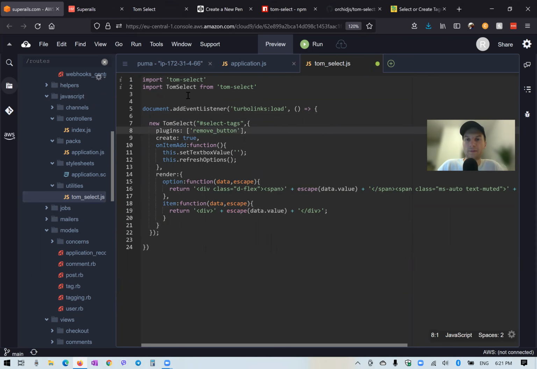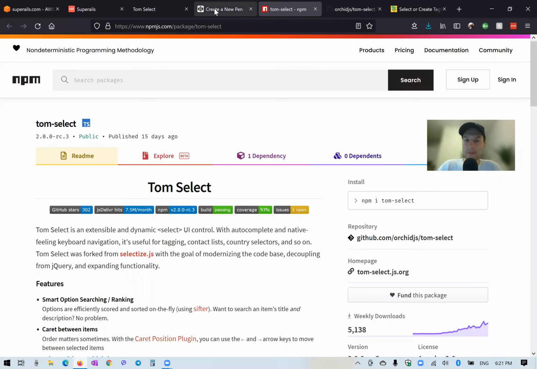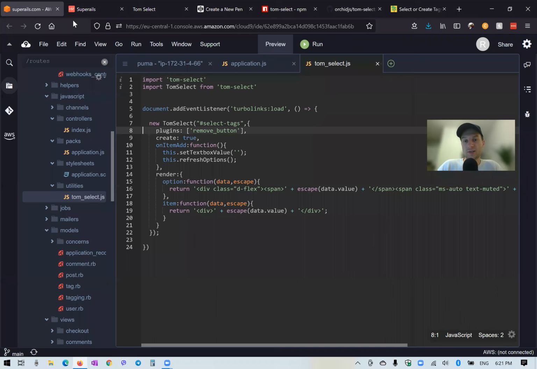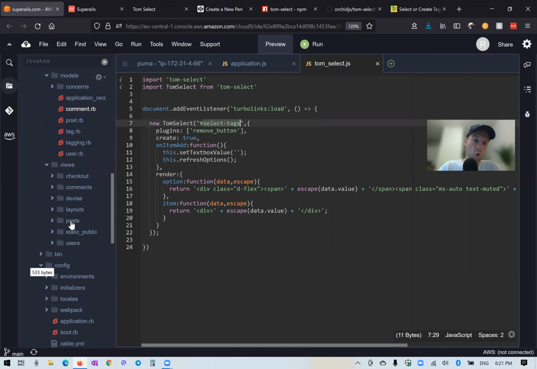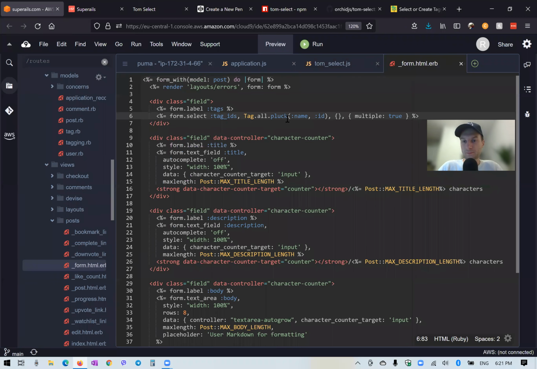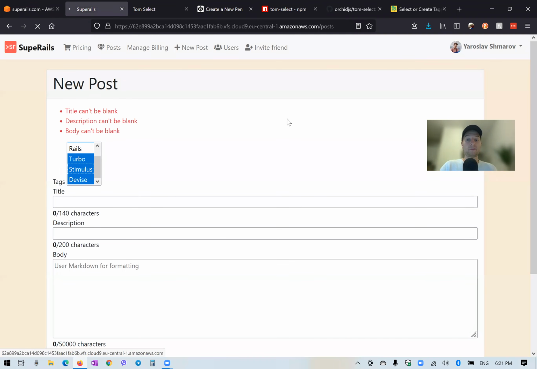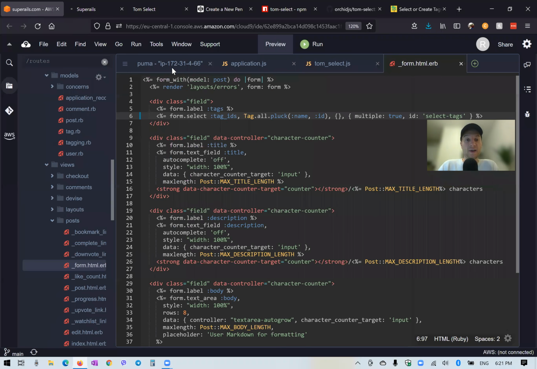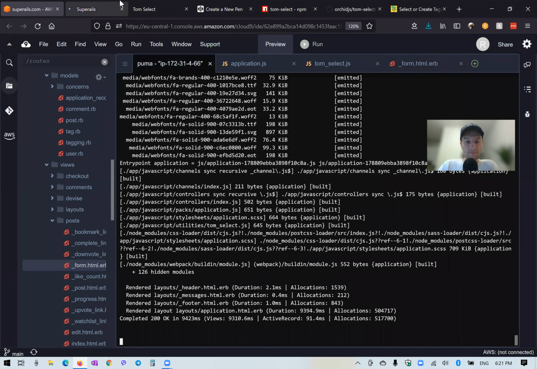Okay, and you see by default we had this tag select tags, so this ID, and I think we'll add this ID to our form. So I'm going to posts form, and here we have multiple true ID. There will be this ID. Okay, now I'm going to refresh and see if it works. It might not. Let's just wait until it compiles.